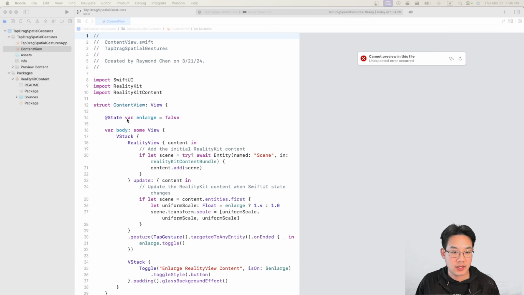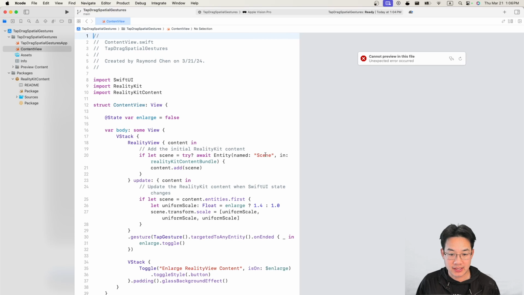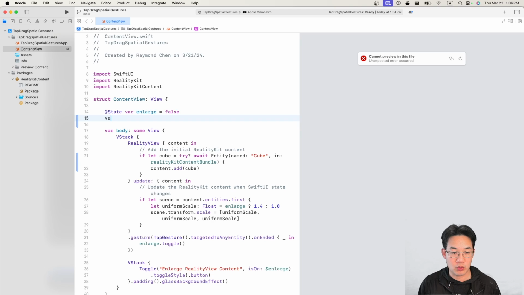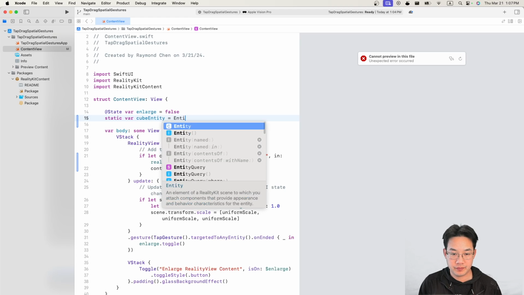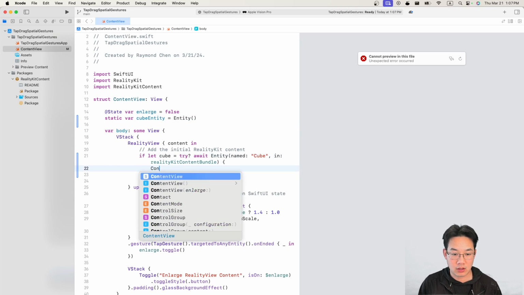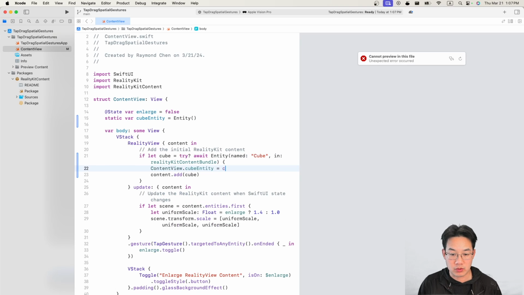Here in our code, we can see that we have imported the scene. Instead of a scene, let's import a cube, and let's call this cube. One thing we do want to do is resave the cube entity, that way we don't have to look for whatever entity exists in content view. Now let's call this var cubeEntity. We'll do a static var cubeEntity equals Entity. And here, when we create the cube, let's add it to ContentView.cubeEntity equals cube. And with that, we are looking good.